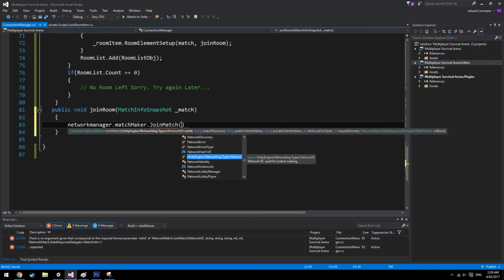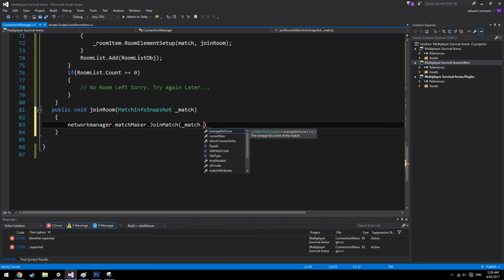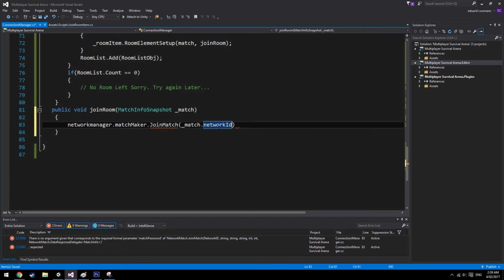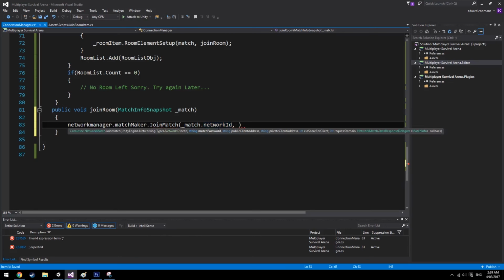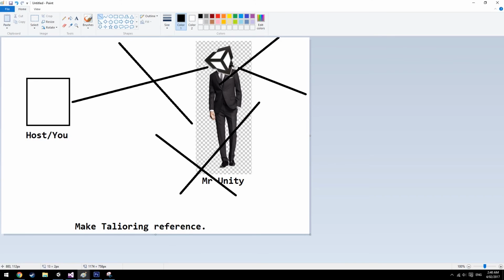And here we need a network match ID, an ID. But luckily for us, we're passing in a match ID. So this is going to be the ID that we want to join. Because it needs to sort out where it's sending the information, because Unity needs to know where to send the information, or else it'll just send it wherever. It needs to be directed to a particular person.